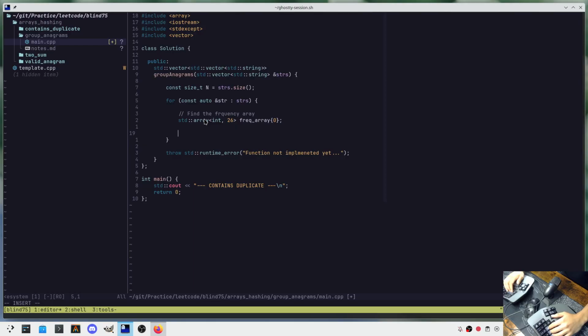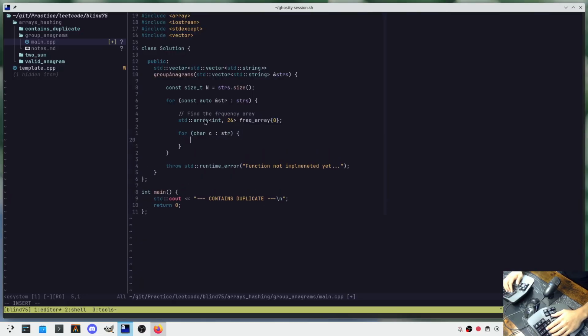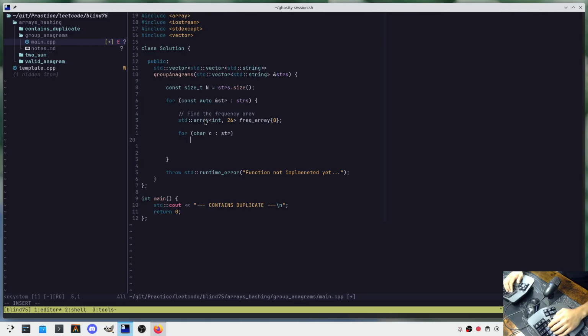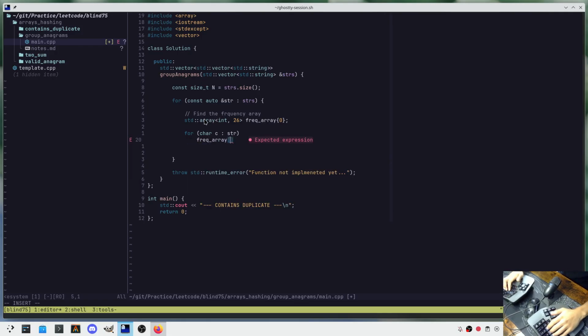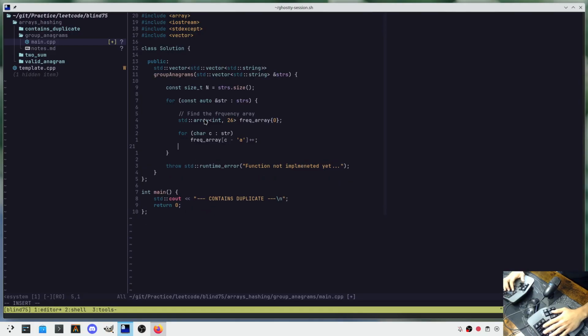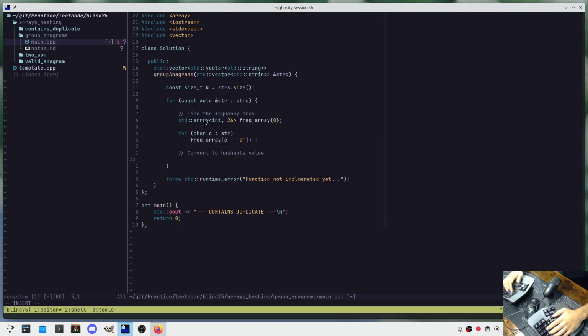Alright. Then we would do const char, or not const, but I guess it's char c of the string, right? We would access the frequency based on the index of the character, and then increment it, right? Then convert to a hashable value. So then we're going to have, what would that be?